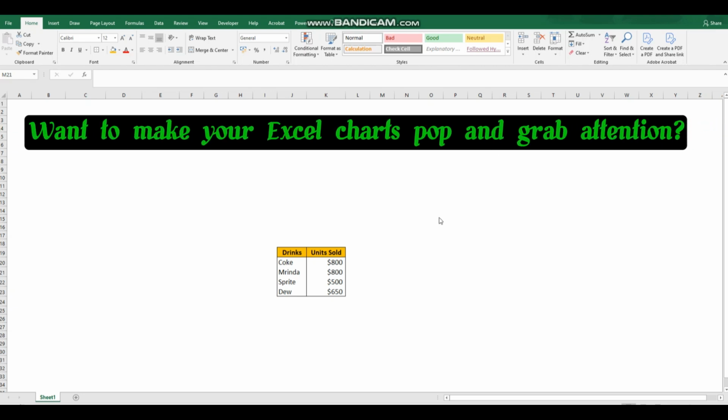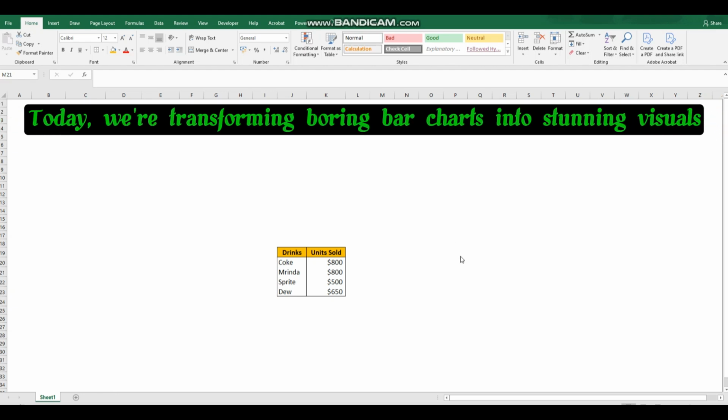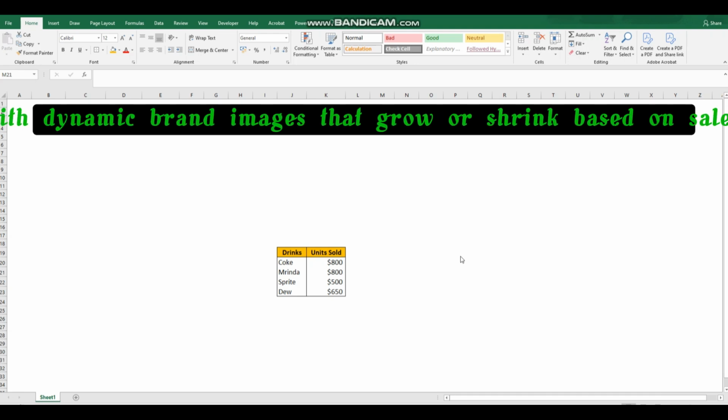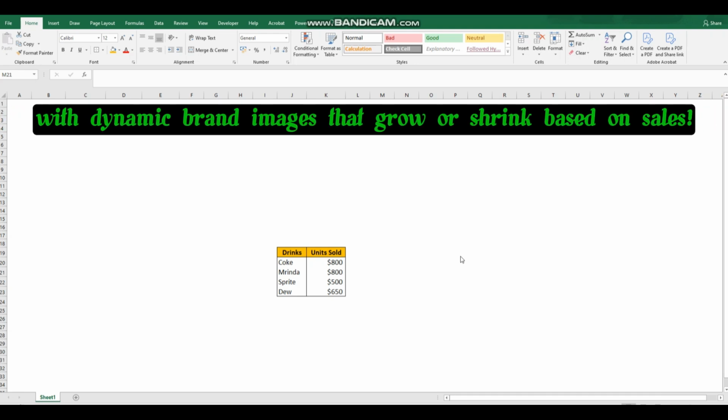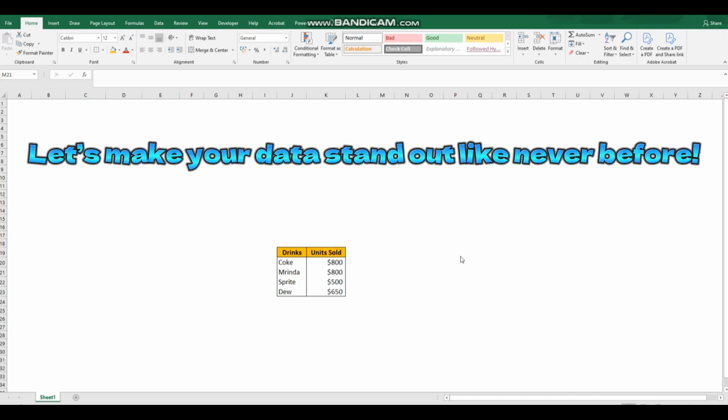Want to make your Excel charts pop and grab attention? Today, we're transforming boring bar charts into stunning visuals with dynamic brand images that grow or shrink based on sales. Let's make your data stand out like never before.